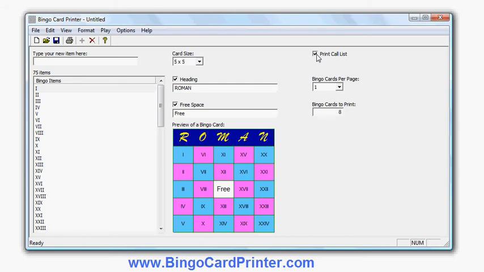It's very useful if you're using the bingo cards in a lesson teaching, because it means you don't have to draw items out of a hat or anything like that. You have the list of items that are going to come up in the game ready to use on a piece of paper. So let's leave that on.